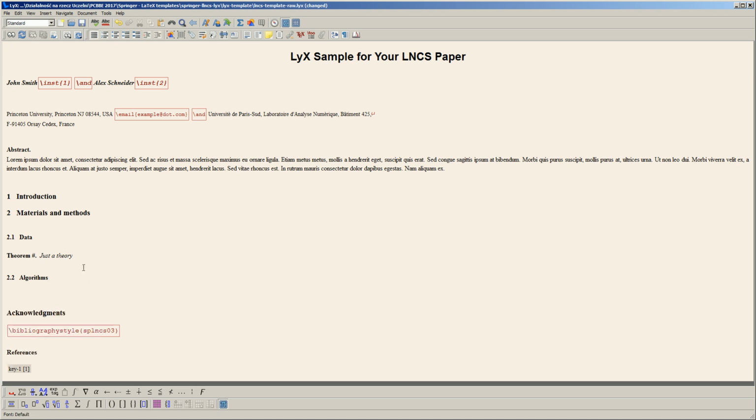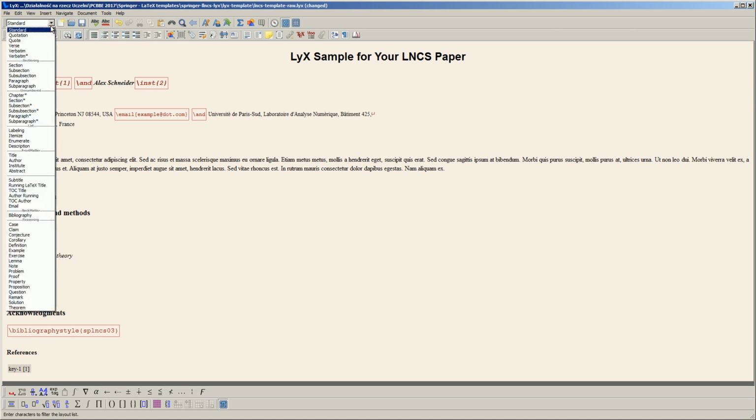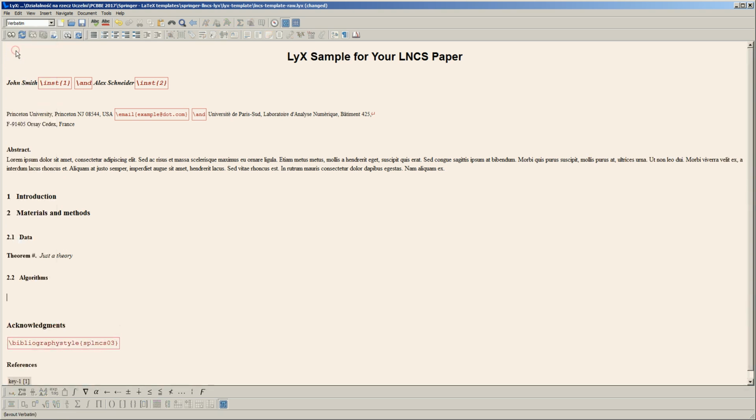here, let's say for algorithms, we may want to put a verbatim environment. As you can see, the font is changed to a Courier font, so as normally when you type some pieces of programming code.